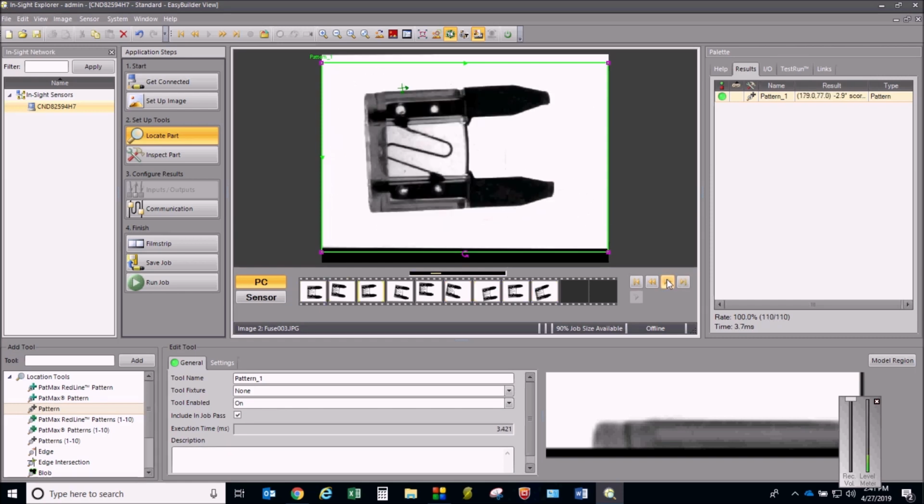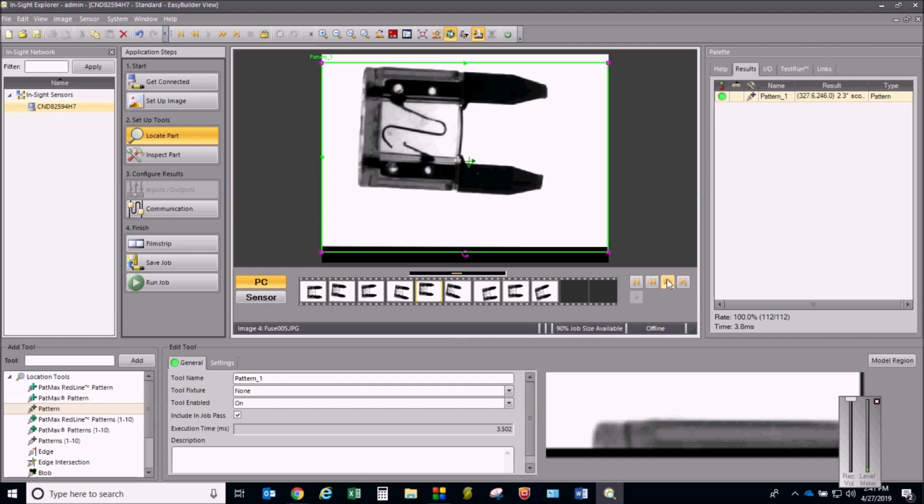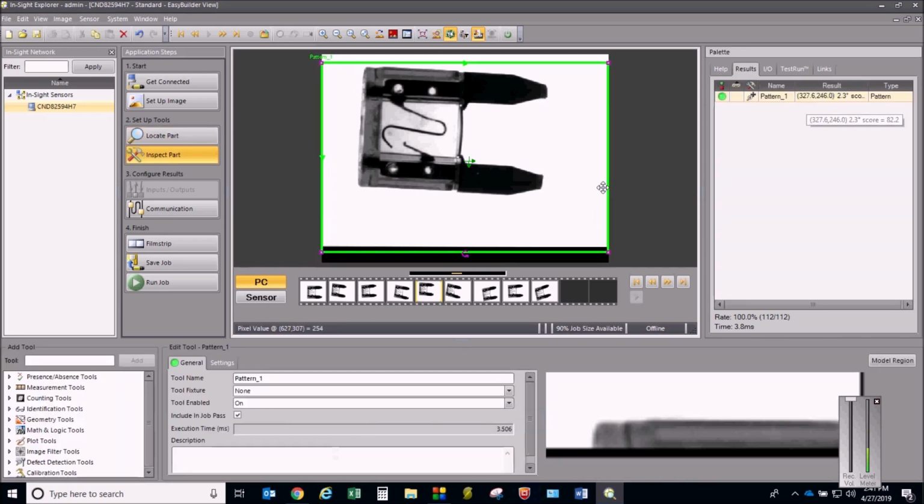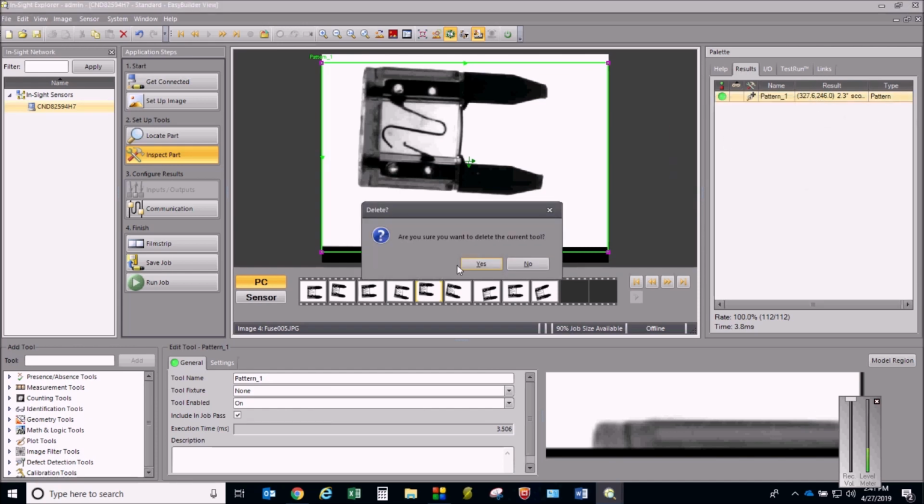Yeah, I don't know on that one. Oh, look what it did. It moved it down here. So I don't like that datum. That datum is not working out real well for me. So I'm going to go back into the pattern tool, and I'm going to delete the pattern tool and just start over here.